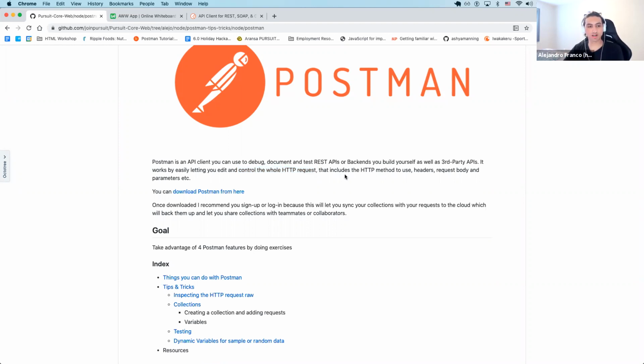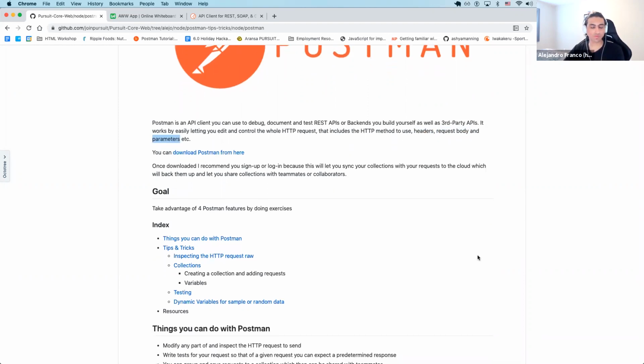For the most part, things that we change are the HTTP methods to use. So we use get, post, or patch, and so on. Request bodies is another common thing that we control, but it will also let us control headers if we want to or if we need to, and parameters. And here's a link to download it, but I think most of you already have it.